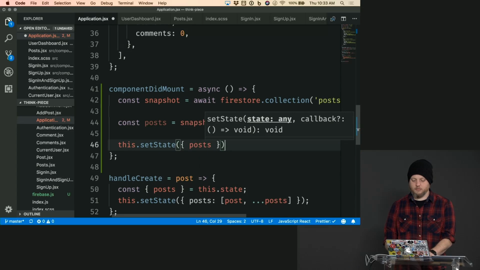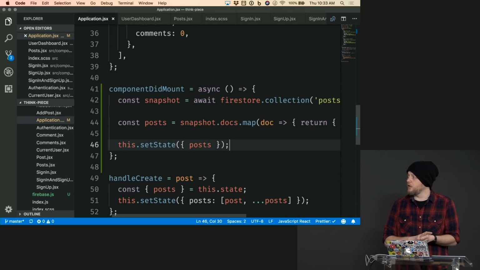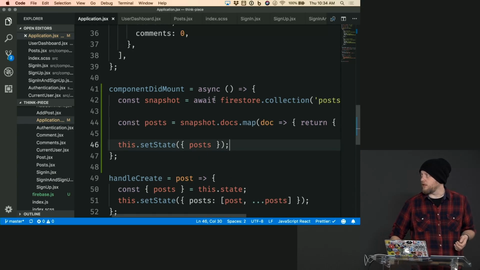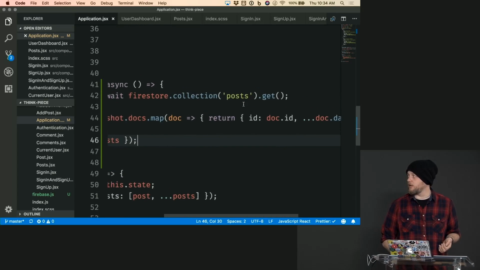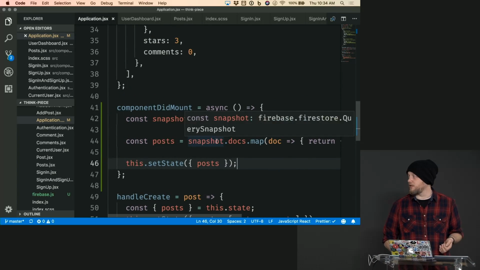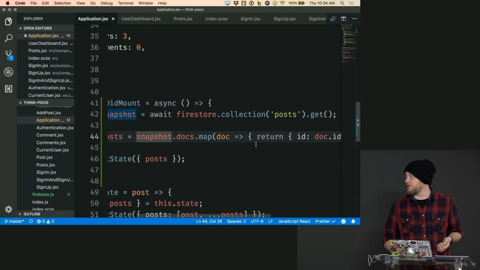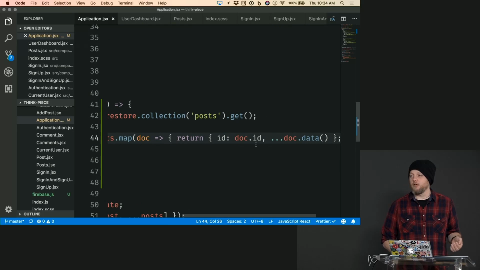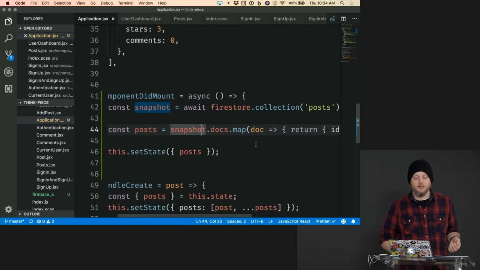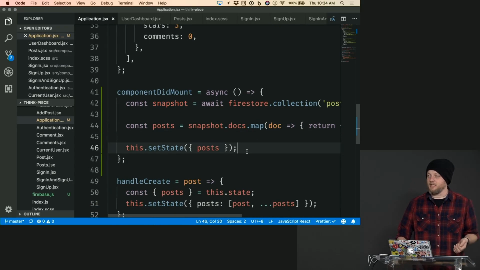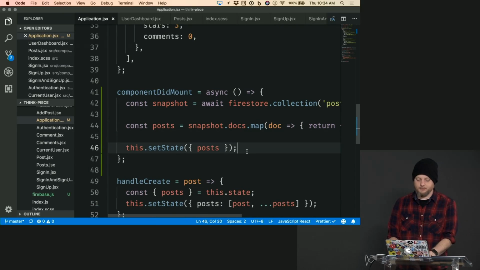posts. All right, so we're going to await the Firestore collection. We'll get all the things out of there. Then we'll go through the snapshot of the database. We'll map them into objects that will not get me in trouble with the virtual DOM. And then we will set the state of our application.